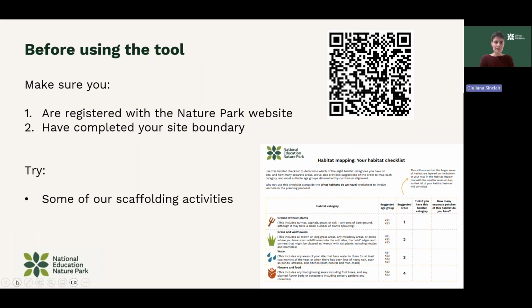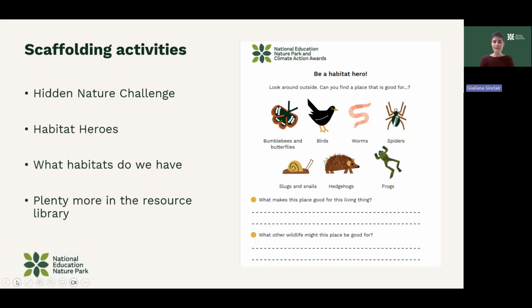So before using the tool, make sure you're registered with the Nature Park website. You already have completed your site boundary. So this is your green perimeter around your school site. It takes less than 2 minutes in most cases to draw. And have a go at some of our scaffolding activities. So these include some nature connection activities, some others that introduce habitats and what those mean for the wildlife that live in them. And there's lots of resources for different age groups that you can filter for and choose from in the resource library.